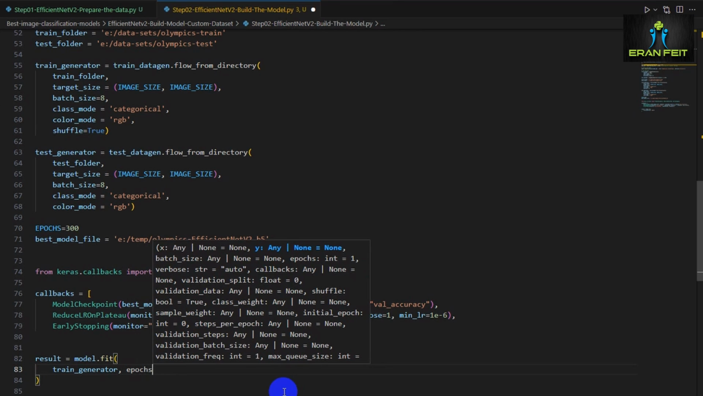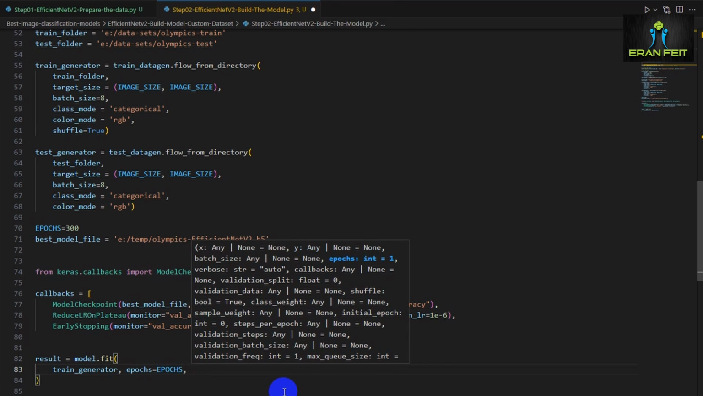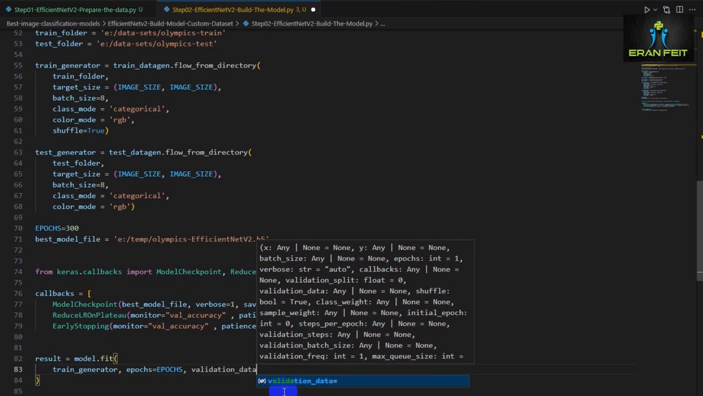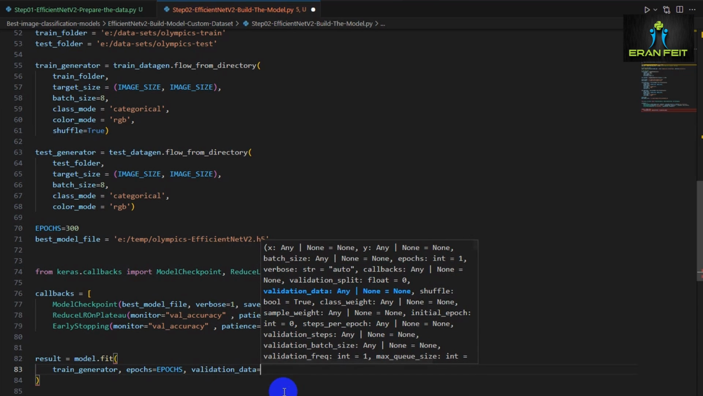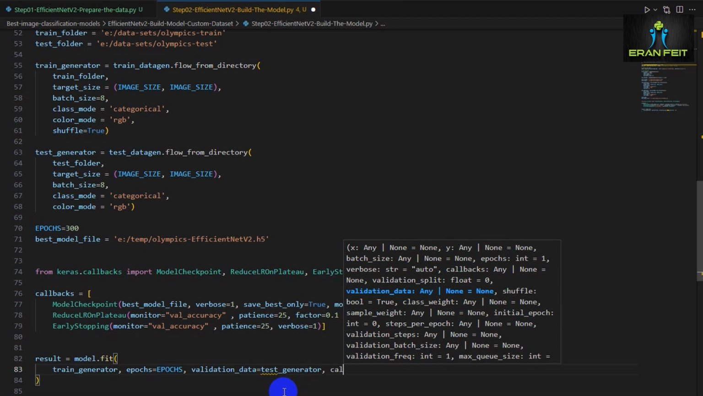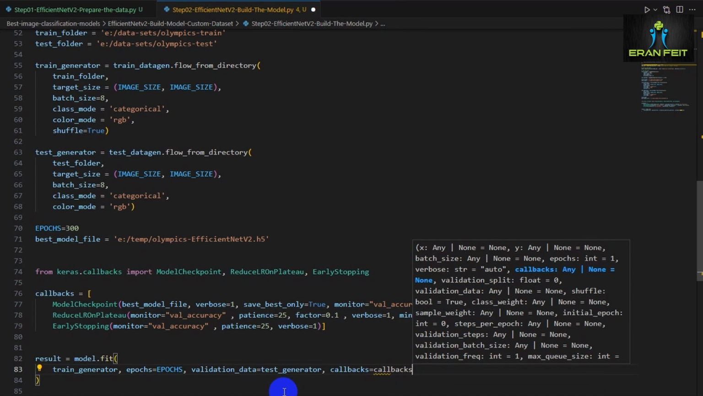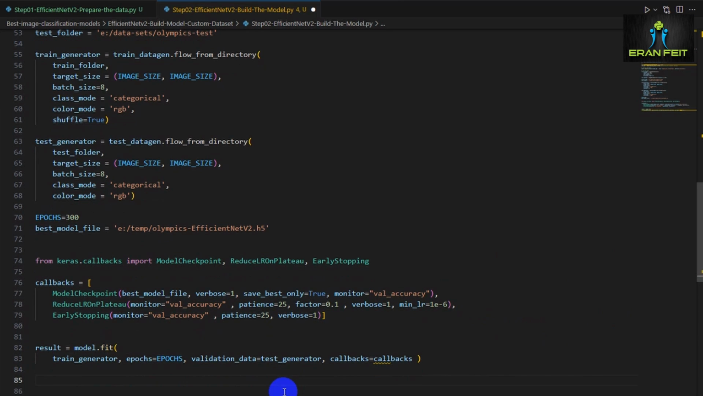Now it's the training process. Using the fit function, we will send all the relevant arguments. The train generator that has all the images for the train process that we defined earlier with all the data augmentation divided by batches and everything inside it. The epochs, which will be 300 epochs, the validation data, and the callbacks that we defined earlier.